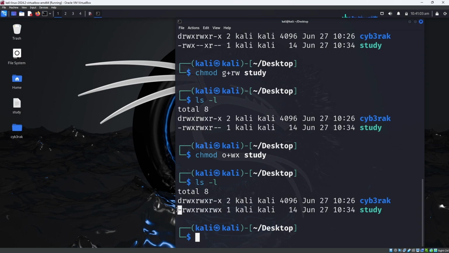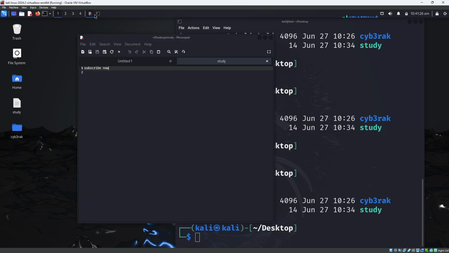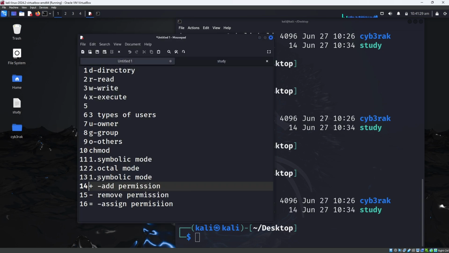The dash means it is not a directory. Here this is a directory, as you can see in the blue color. So that is why d is here. But this one is not a directory, it is in the green color, which stands for executable file. And it is not a directory, that is why there is a hyphen in the first place. So this is the symbolic mode, guys. In symbolic mode, you can use plus to add permission, minus to remove permission, equal to assign permission.